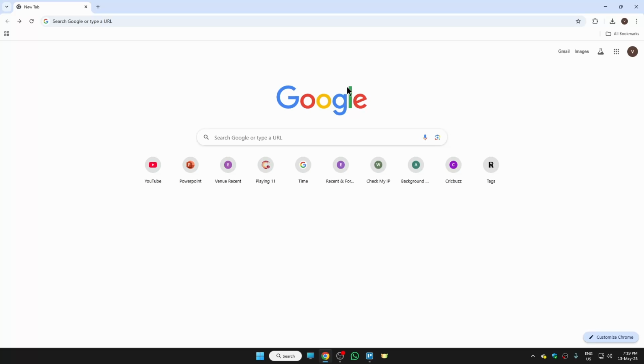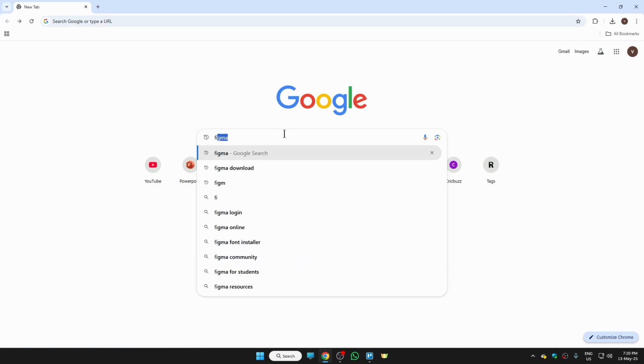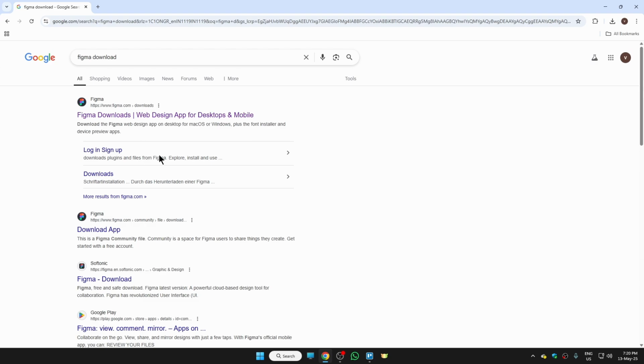Hi guys, in this video I'm gonna show you how to download Figma on your laptop. That's so simple. You just need to open a browser and here in the search bar we need to type something like Figma download. Then you'll see a couple of sites and we need to click on this first one, which is from Figma itself.